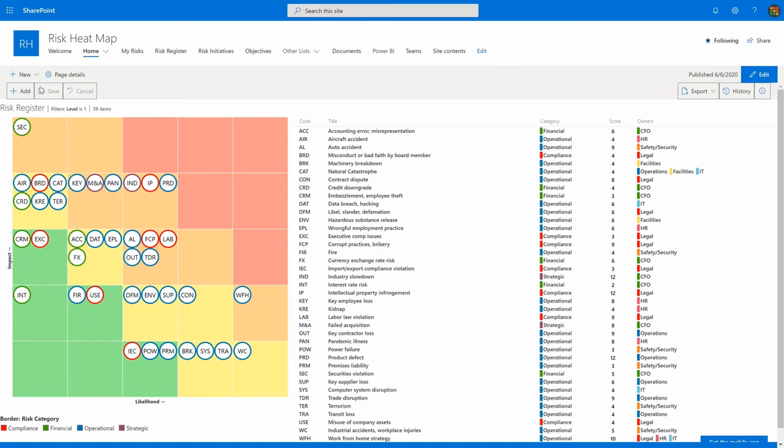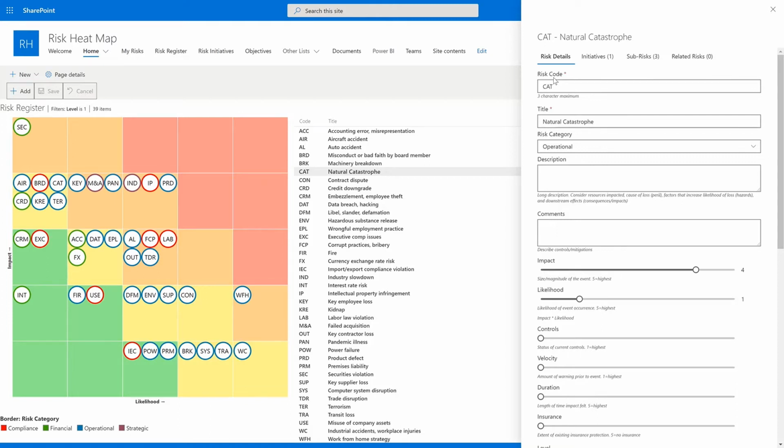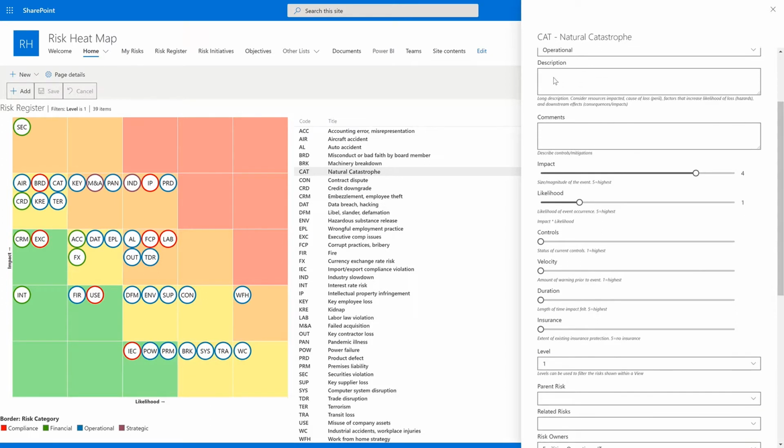Let's quickly review some key features. Clicking on a risk pulls up details in the right pane. From there, you can edit. If you use different terms for your risk register, you can change the labels.